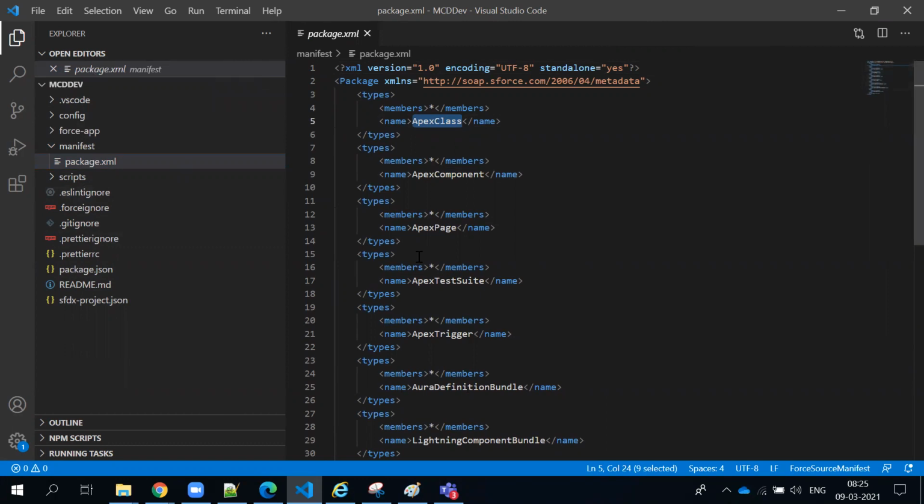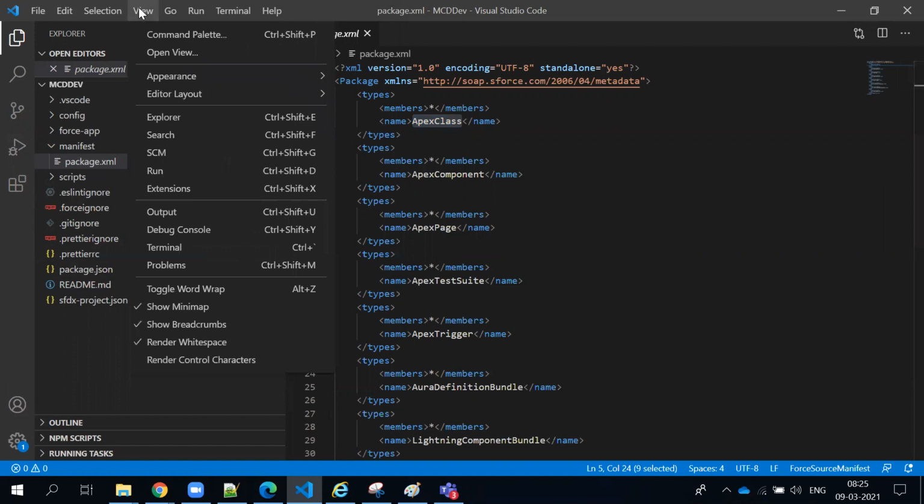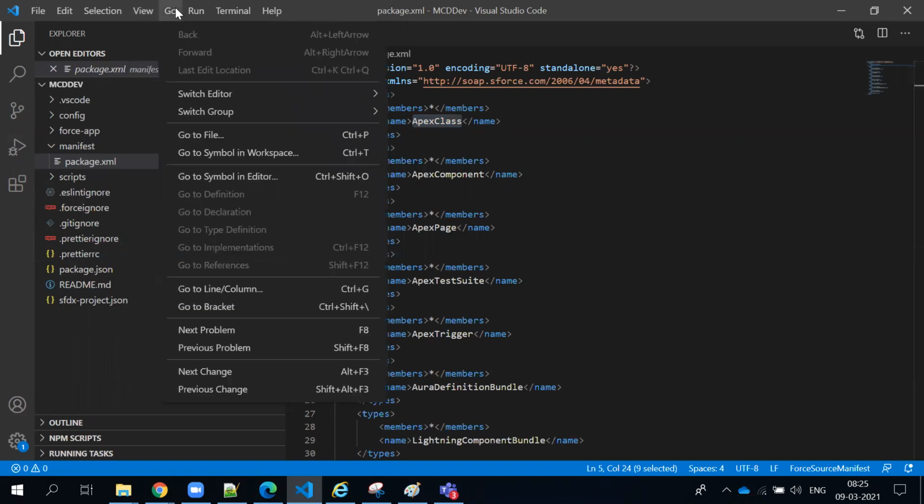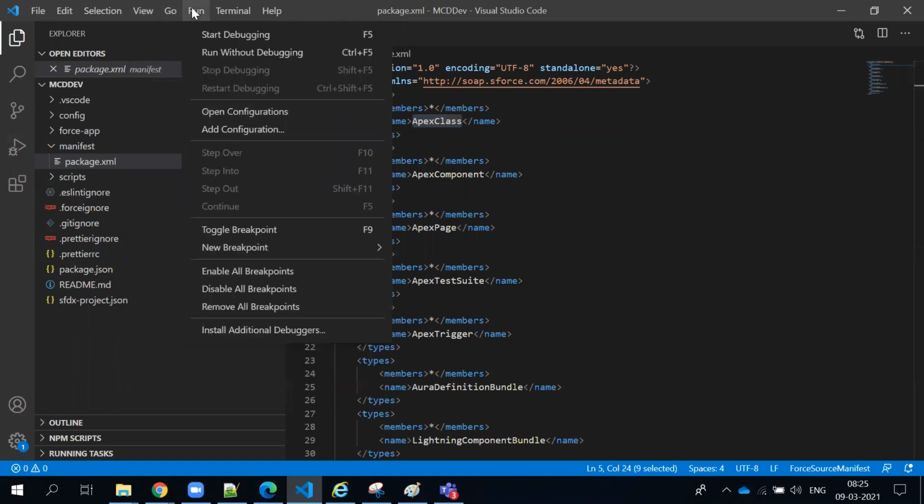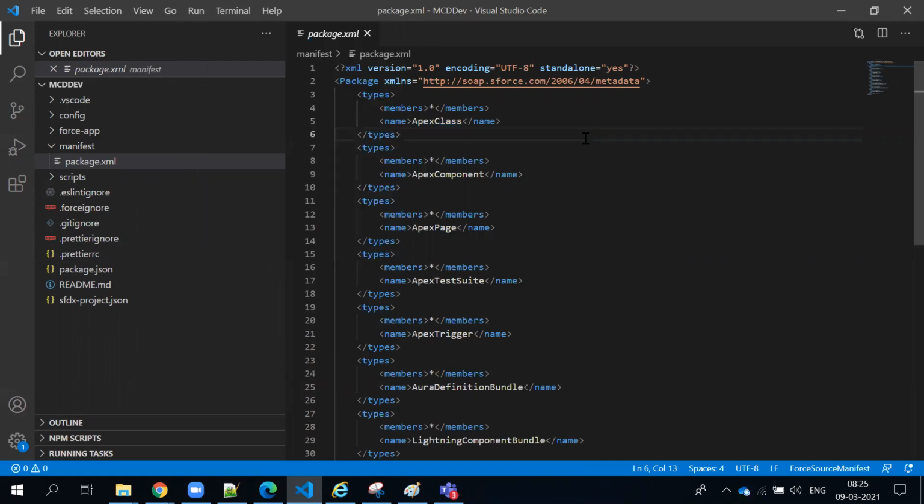Firstly, this is how I try to create a project. Control Shift P, project name, and then standard project. You can give a project name. The project is created, and followed by that we now have to authorize this org. How do you authorize? See, the moment you go here, no, it doesn't have it.